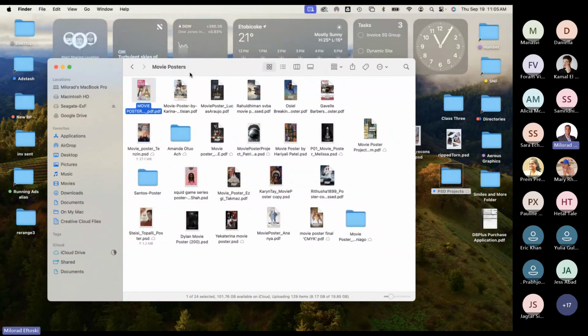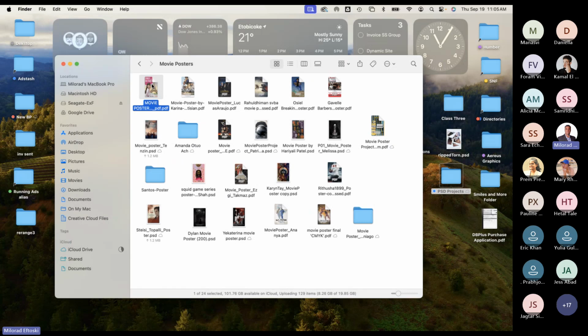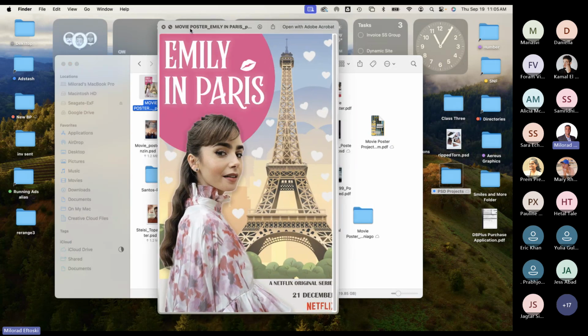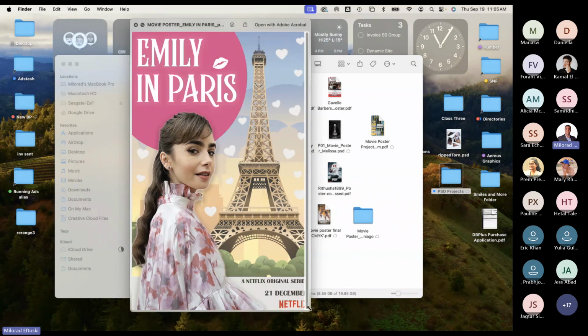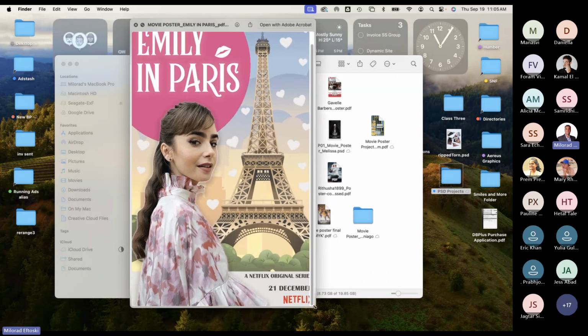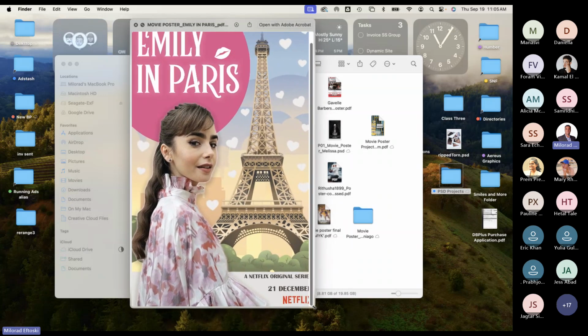Let me show you some of what my students did in the past. This is a movie poster here. I guess it's a Netflix original called Emily in Paris. You can see the Netflix logo and all the other stuff that's there. Now, I'm looking for authenticity, so make it look like a movie poster, okay? This looks okay, but there are a lot more details you can add to make it look more authentic.